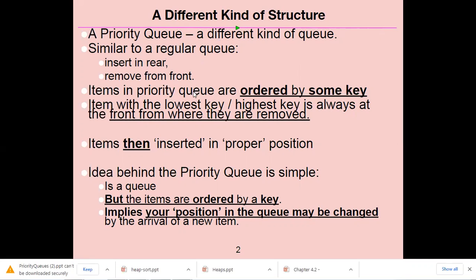Basically, why it is a priority queue is that items in a priority queue are ordered by some key, which we have to maintain while inserting or deleting elements from the queue. It's not regular, where we just insert and remove. It should maintain the order. Items with the lowest key or highest key are always at the front, from where they are removed. We have to manage the lowest or highest key according to the application.